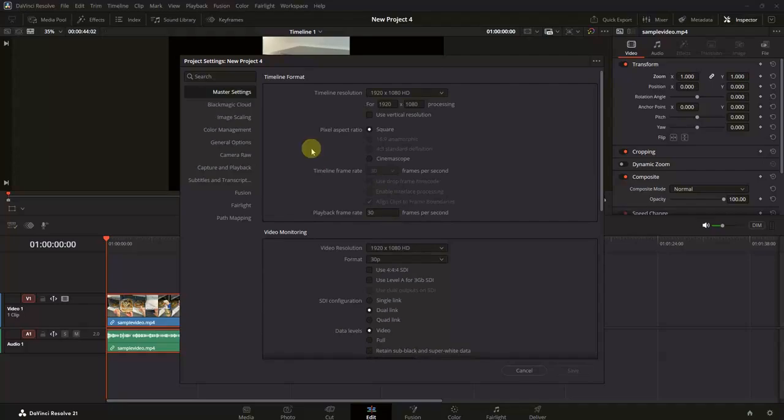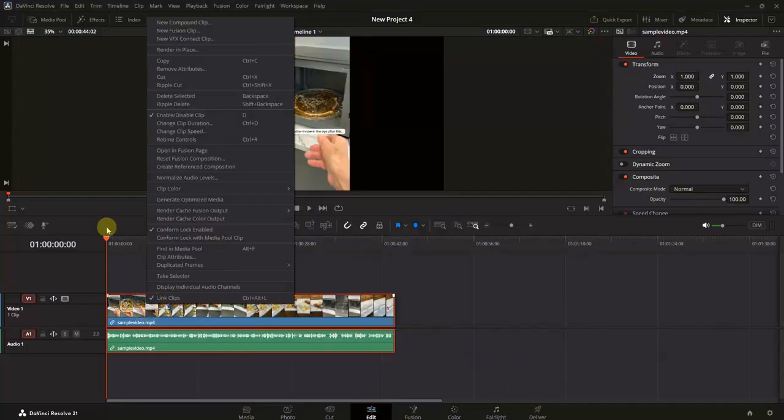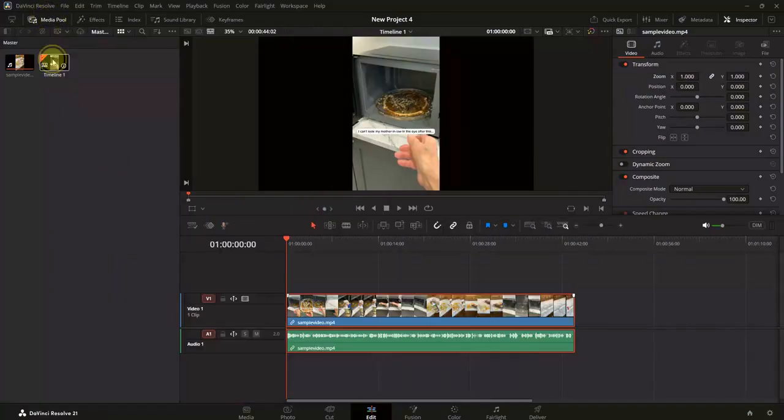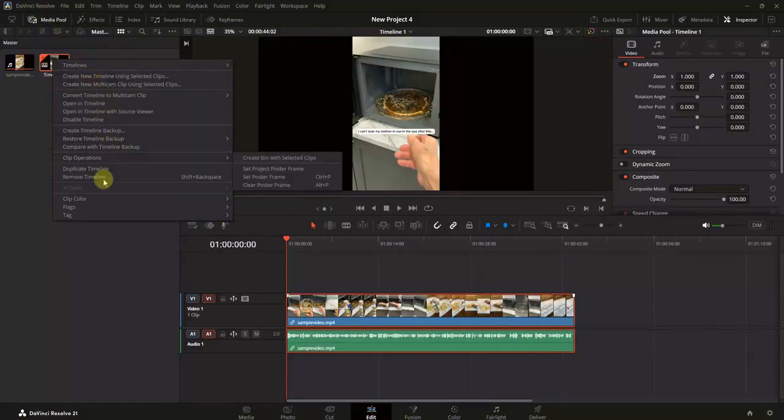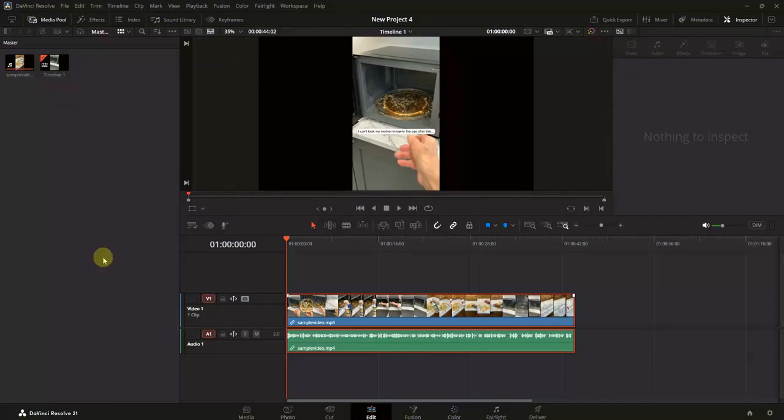After that, right-click on your clips in the media pool and select Generate Optimized Media. This step creates lower-resolution versions of your clips, making them faster to work with during editing. Finally, consider closing other applications running on your computer to free up resources for DaVinci Resolve.